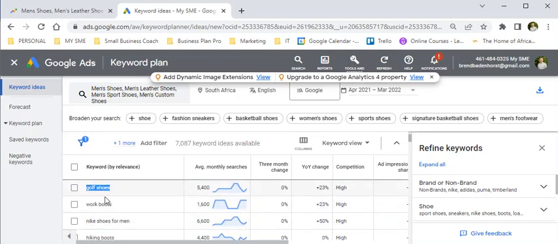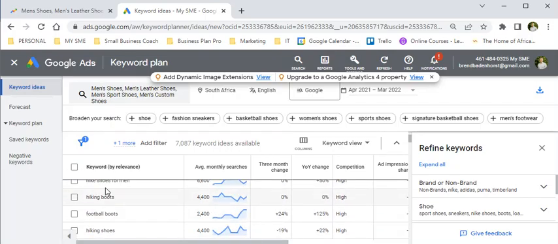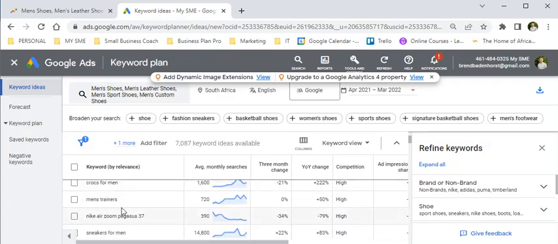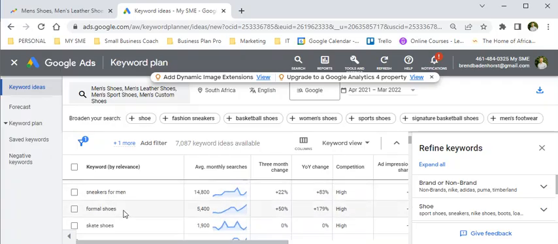Golf shoes might not make the cut. Work shoes, definitely not. Nikes, hiking, football, hiking. Crocs, not really. Men's trainers, not really. Sneakers, nope. Formal shoes, here we go. That's what I was looking for. Formal shoes.